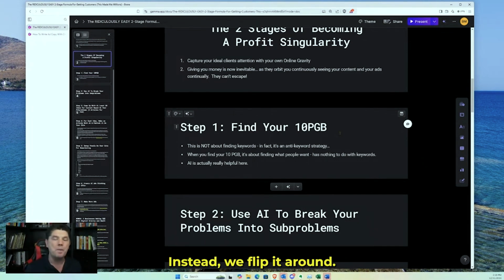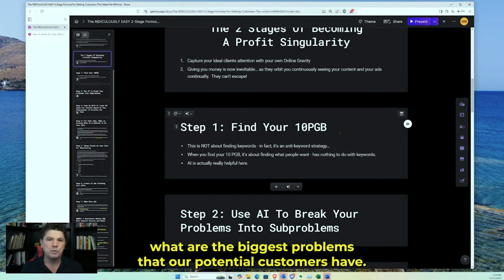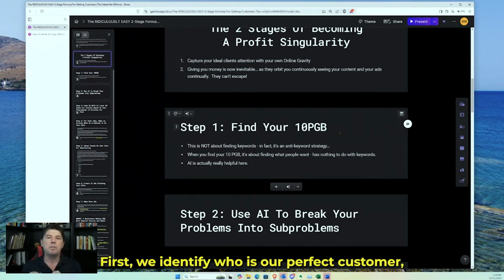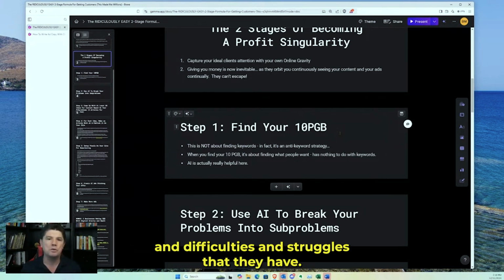Instead, we flip it around. When we start this two-stage process, we need to know intimately what are the biggest problems that our potential customers have. First, we identify who is our perfect customer, and then we locate all of the biggest problems and pain points and difficulties and struggles that they have.